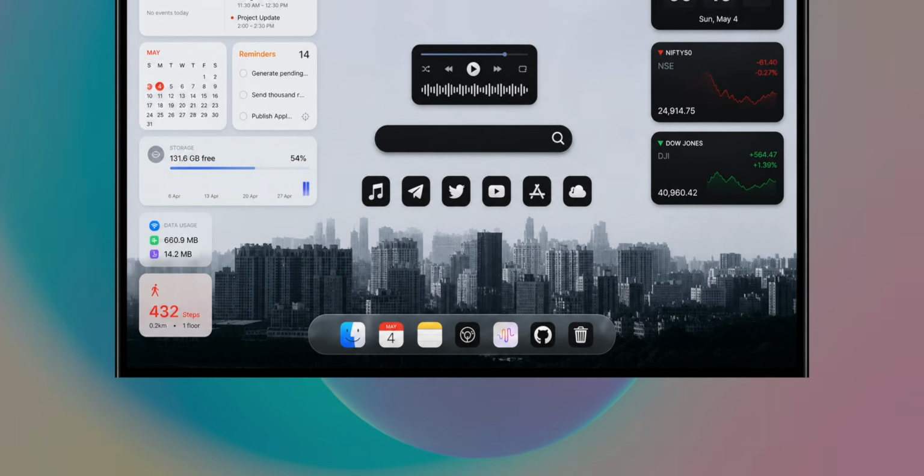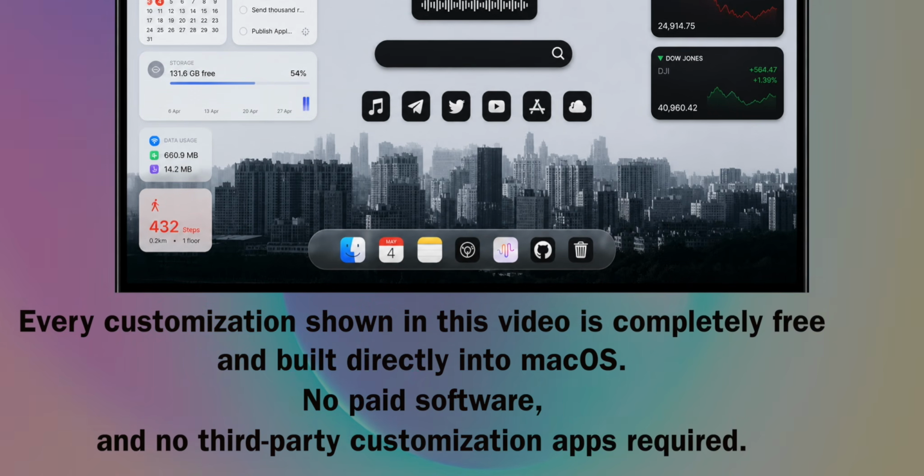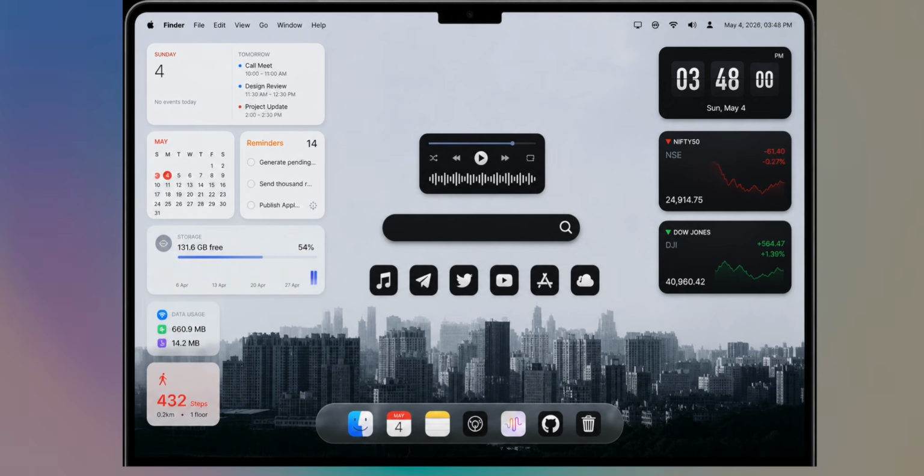And that's it, 10 simple ways to customize your Mac and make it look cleaner, smarter, and more productive. And the best part is, every customization shown in this video is completely free and built directly into macOS. No paid software, and no third-party customization apps required.